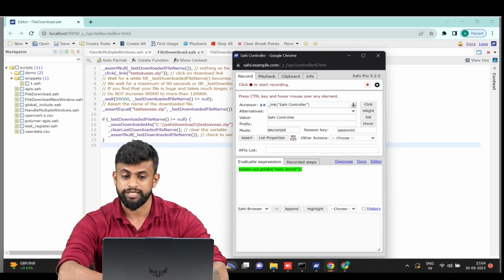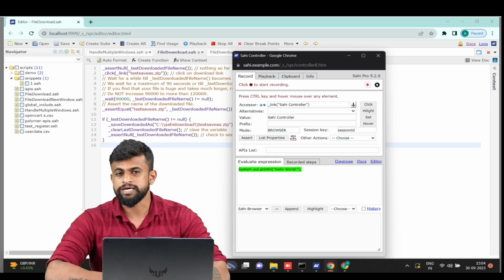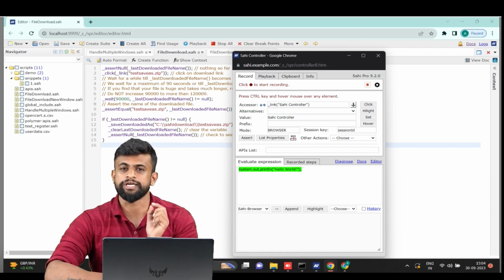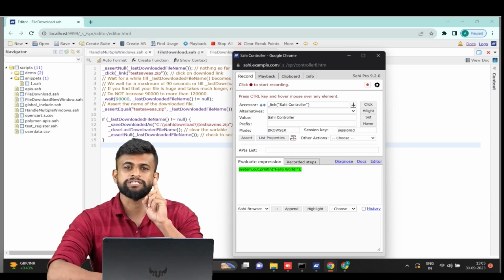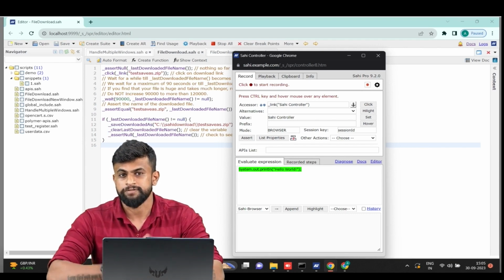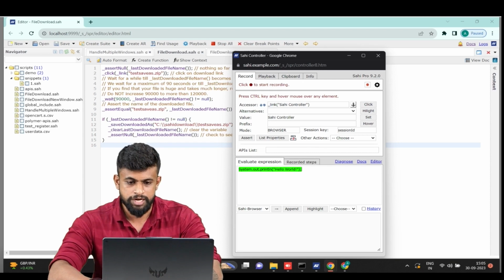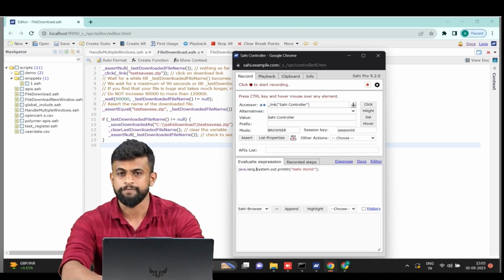But if I have to run this, Sahi will not understand what is this system, what is this out, what is this print. Sahi will understand when you give the fully qualified name. The question arises, what is the meaning of fully qualified name? You have to specifically mention where this system is present. Watch it. This system is present inside one package, and the name of the package is java.lang. Inside this package, the system is present.